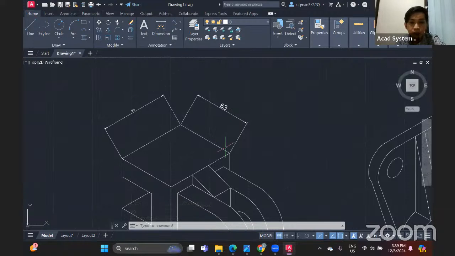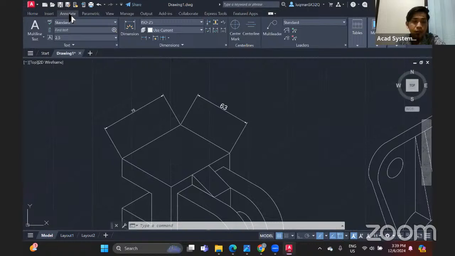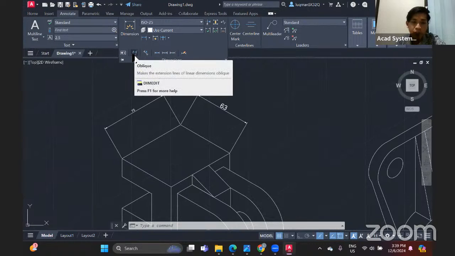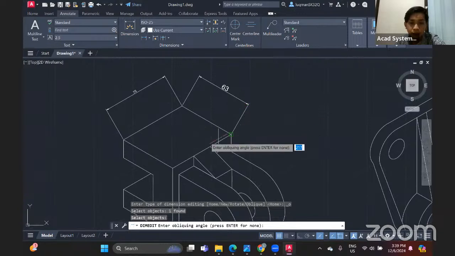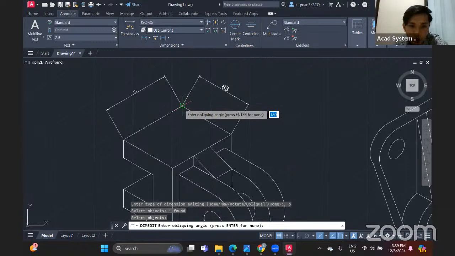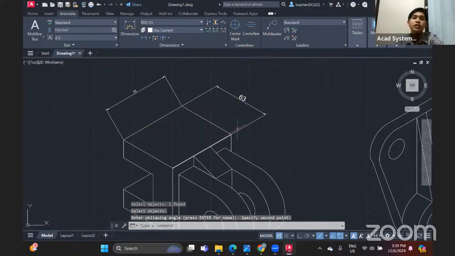So let's say that you want to make this more aligned. You can just click at annotate here, click at dimensions, click at this oblique tool. You click at the dimension that you want to align, click here, click enter. Then let's say that you want to align to this line. So you click the oblique line, select here, select here. So it automatically changes the direction of the dimension based on this line.